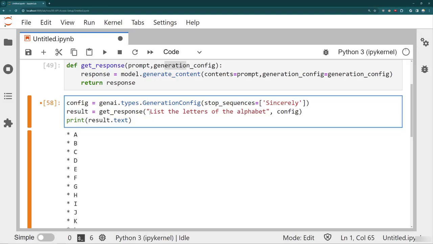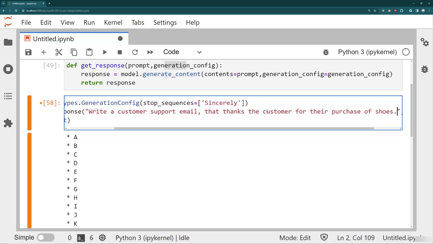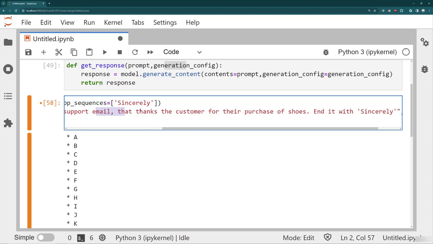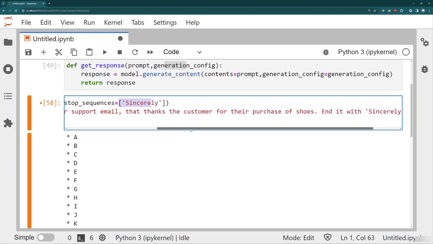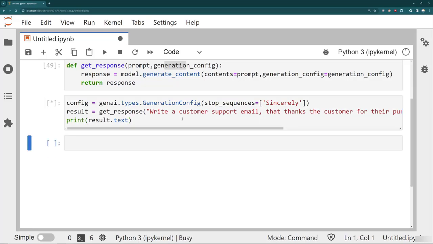So for example, I can say write a customer support email that thanks the customer for their purchase of shoes. And I'll also instruct it to end it with sincerely. And let me capitalize the S there. So in combination with a good prompt and a stop sequence that makes sense, I should expect to get a customer support email and then be cut off right when it ends. So let's try this out and see if we get the results we expect. I'll go ahead and run this.